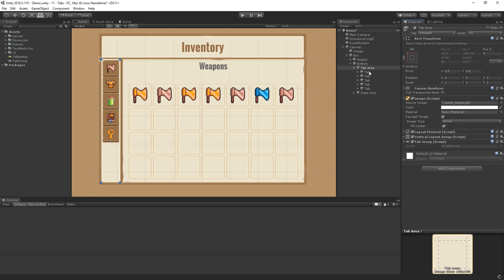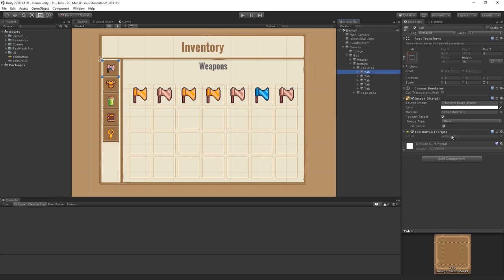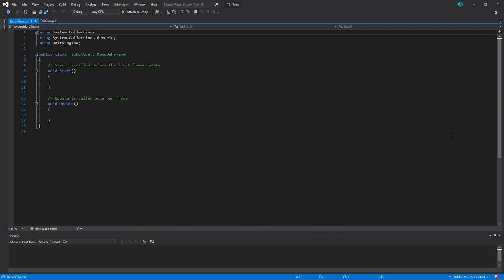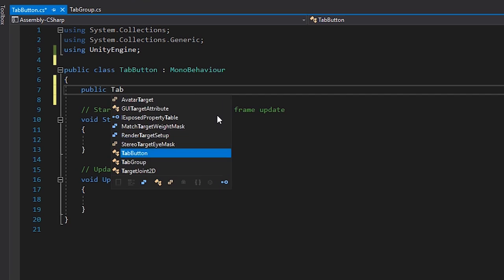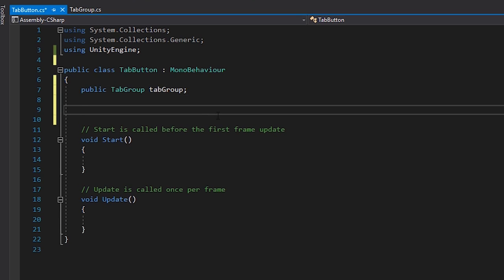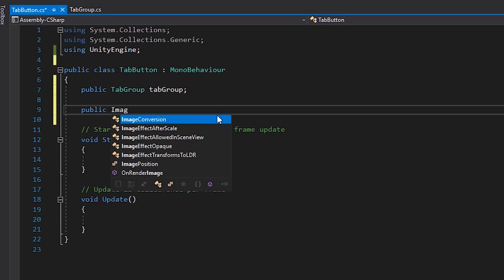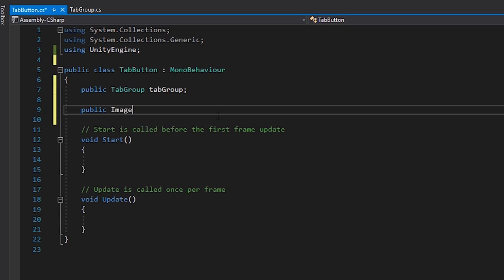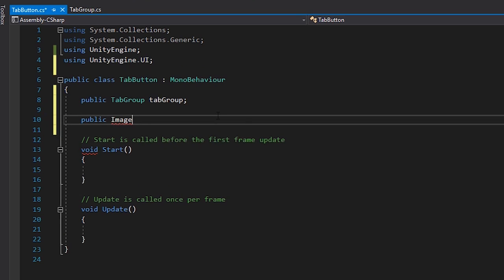Next, let's add some functionality to our tabs themselves. Let's open up our tab button script. Firstly, let's add a reference to a tab group, which we'll set in the inspector. Let's also add a reference to our background image on our tab. This is going to be switched by our tab group based on whether or not our tab is selected.